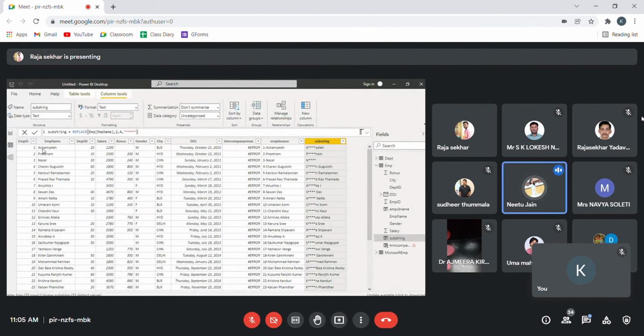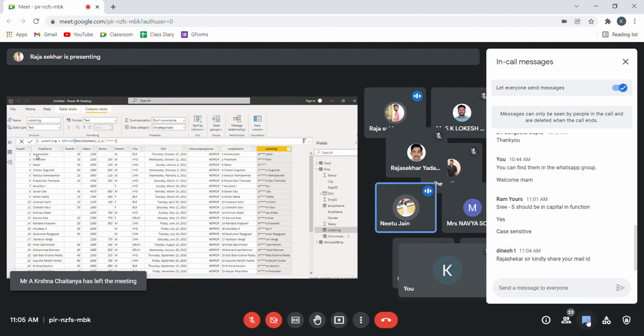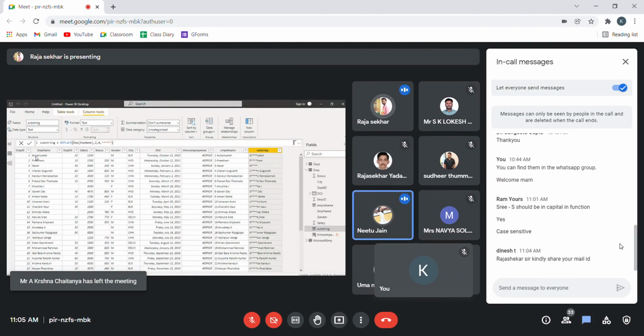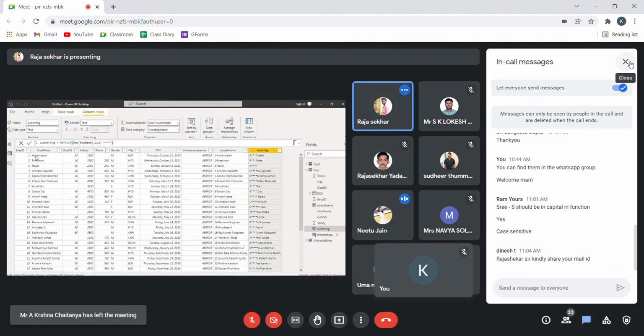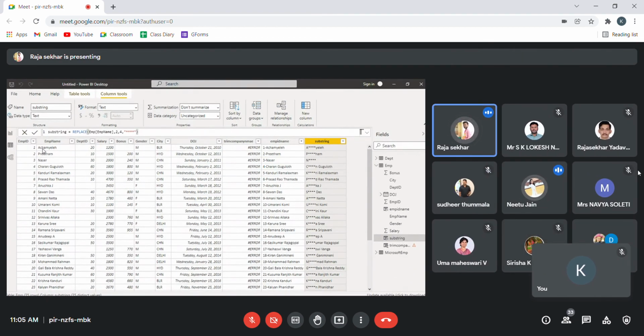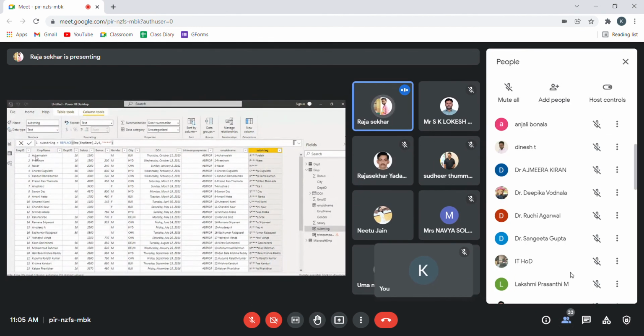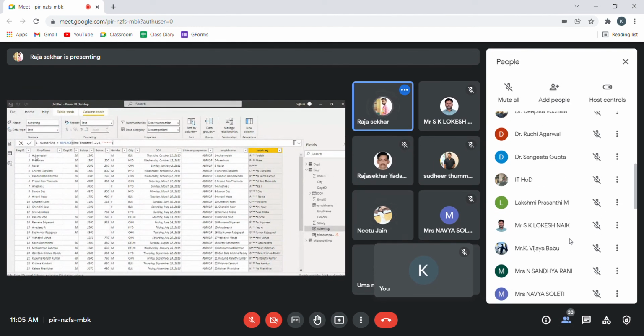So from the second character till the fourth character, it will convert to all stars, right? Four is the number of characters. It will start at position two, and then it will take four characters. Those four characters will be replaced with whatever text you gave there. If you want to give any alphabets or anything, you can give it and it will be replaced.